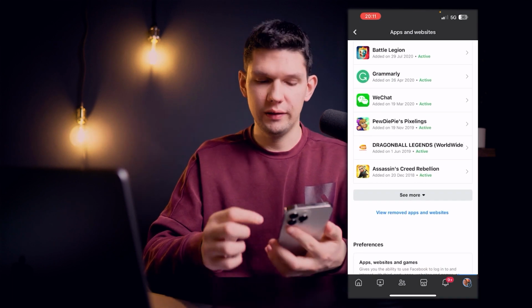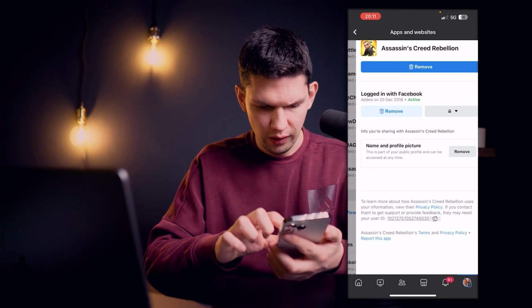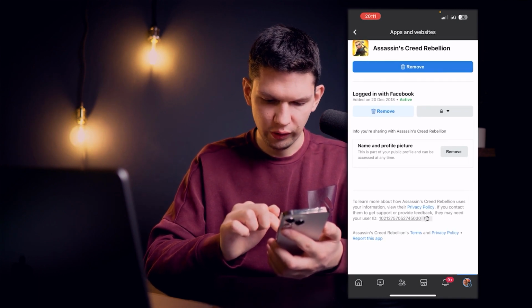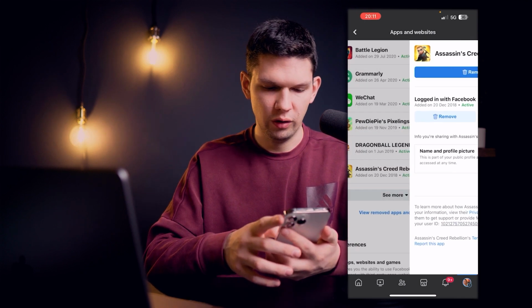So once you have added the app, let's just click on this one, and if I scroll down, I can see my user ID right over here. I click on this icon to copy it, and then you can do with it whatever you want.